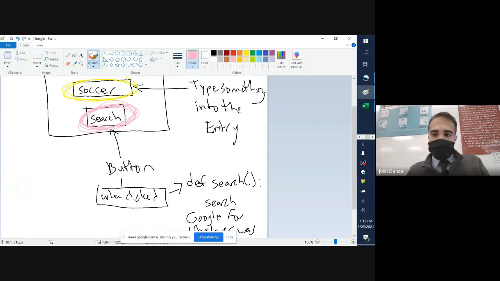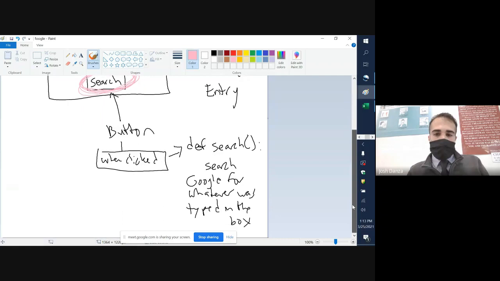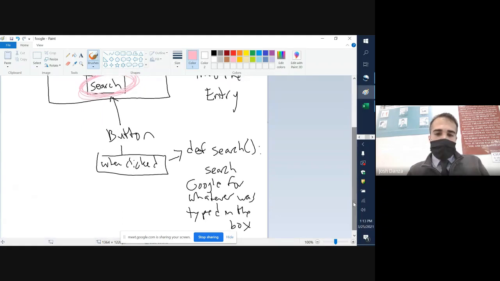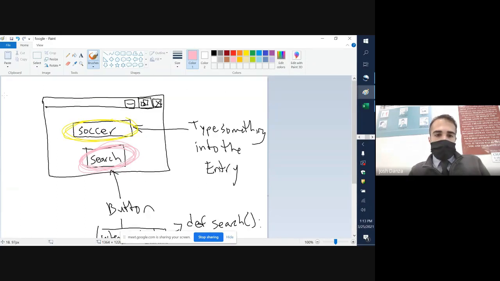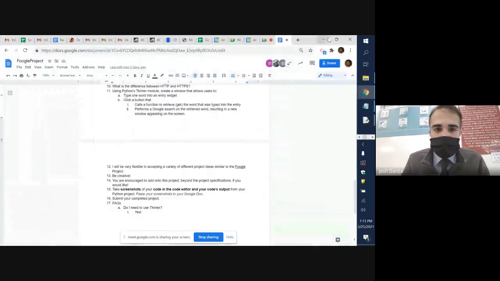Now, when you click the button, you want to do something. So you have to write a command, and you have to call a function. And let's just say you call it the search function, then you have to actually search Google for whatever was typed into this box using the get method that we've used before using tkinter. So I'll go ahead and go back.